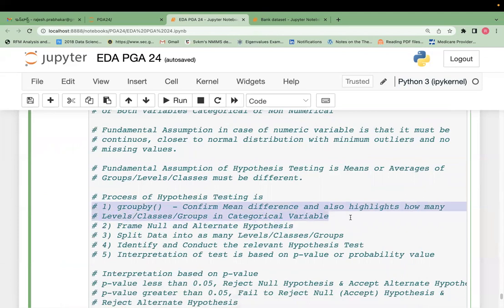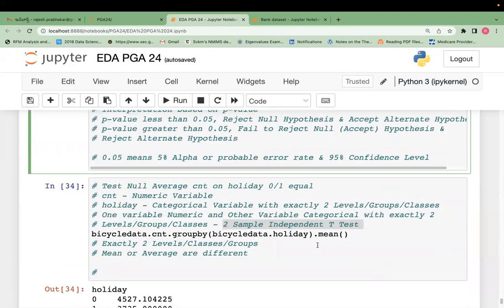The test depends on how many levels there are in the categorical variable. So here we have exactly 2 levels, so the test we have to use is the 2 sample independent t-test. Clear? The 2 sample independent t-test is used when there is one numeric variable and the other is a categorical variable with exactly 2 levels. Then only you can use it.